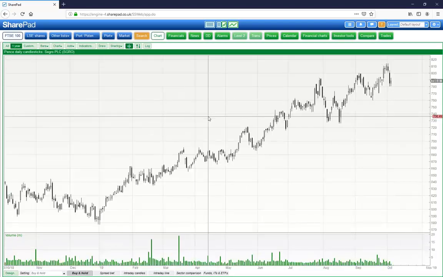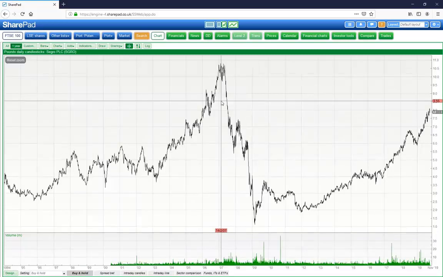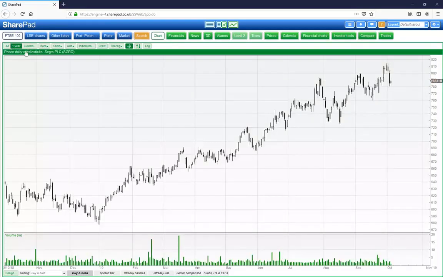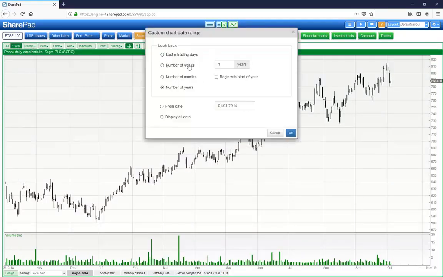Double click on it once and it will return to the default selection, which currently is set to 1 year. Double click on it again and it will zoom out, showing you the entire history of the share. You can edit the default amount of data that's displayed on the chart by pressing the custom button, so you can set it to a number of weeks, months, years, etc.